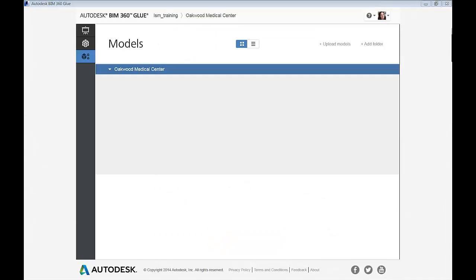In order to get some models uploaded, we will use that add-in for Autodesk Revit 2015. So we'll switch gears here and look at the structural model and upload one model from there to show the process.